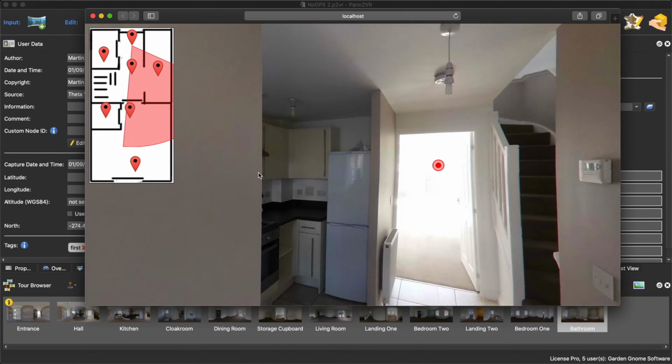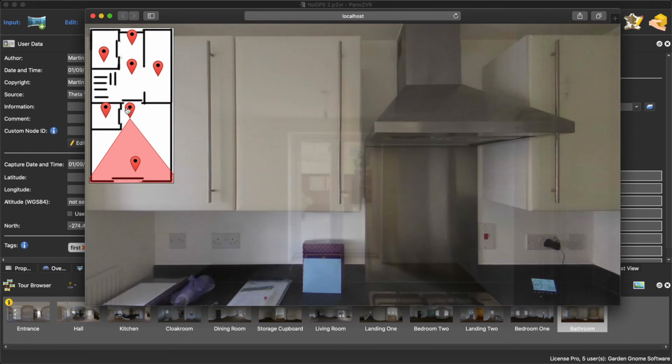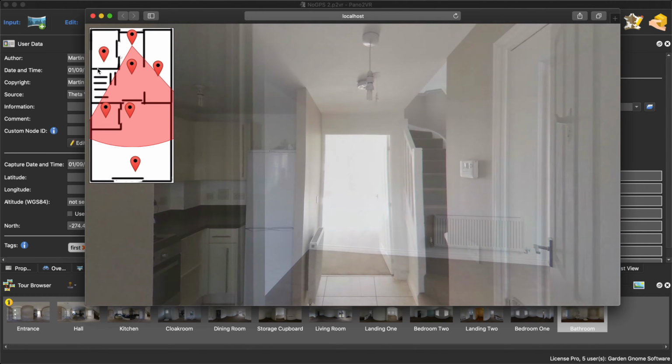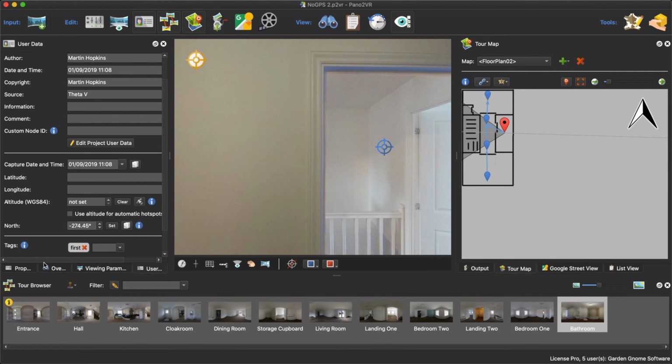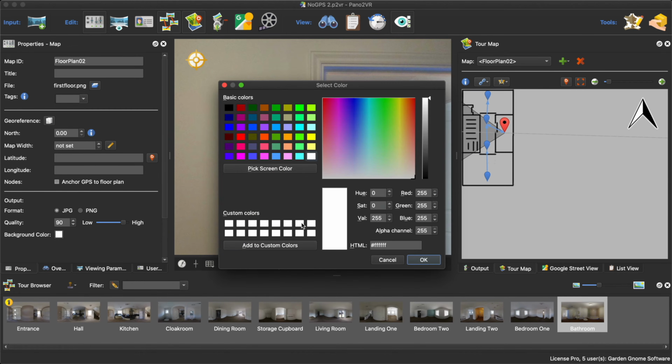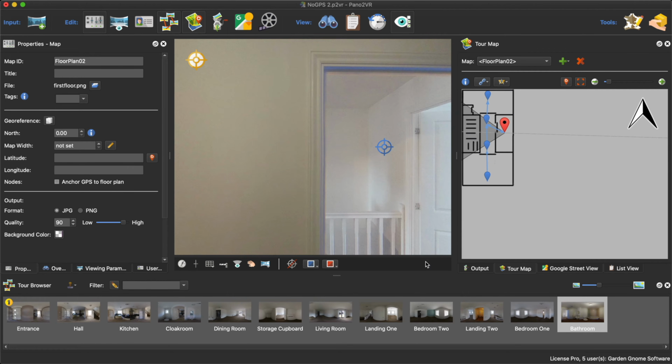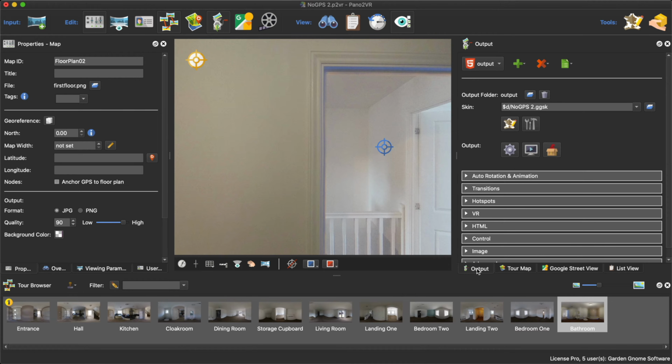And there it is. There's our floor plan. The nodes are all selected. You can see I've got my white background. I will show you this because why not? If I go to tour map, let's go to properties. I can set the alpha channel of the background to 0. That will now make it transparent in the output. So let's just do that.